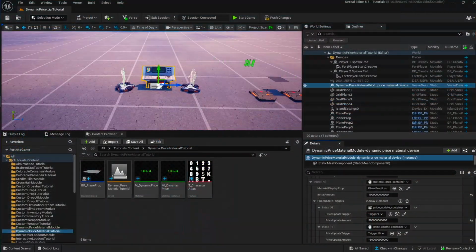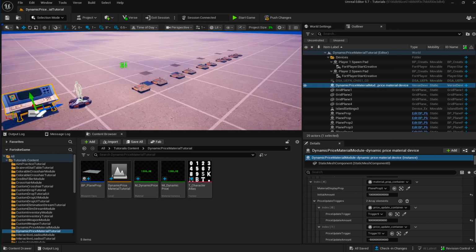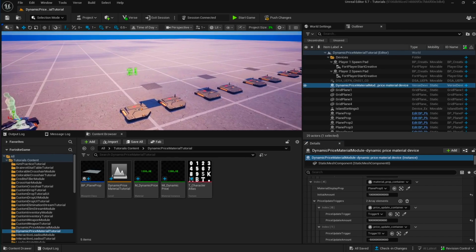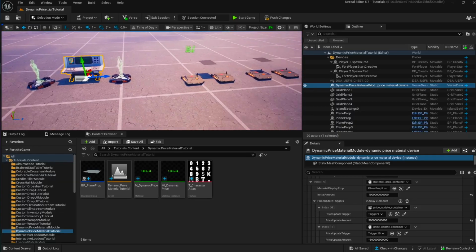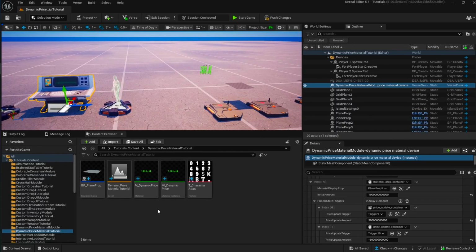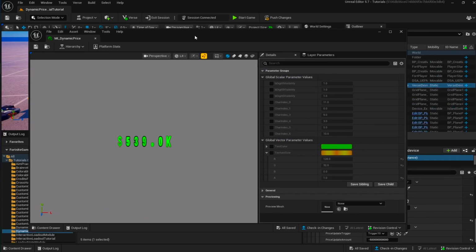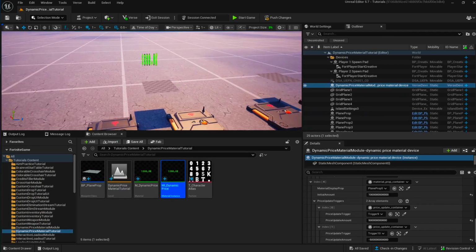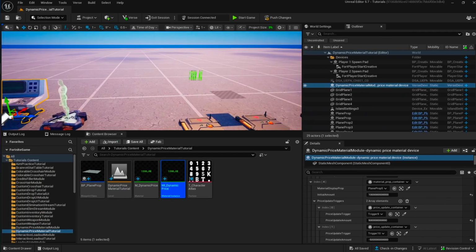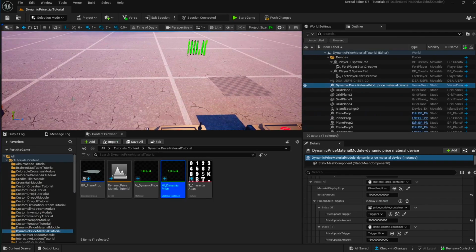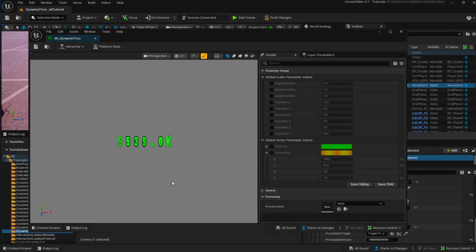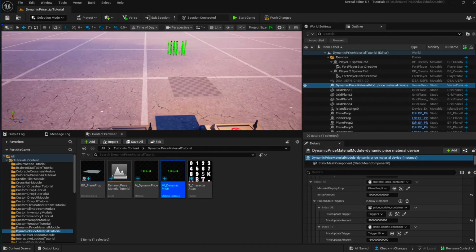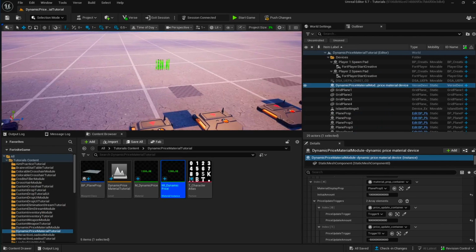Hi everyone. In this tutorial, we're going to do an amazing dynamic price material. This is something you can create a material instance of, and then set the parameters of by hand and set it to a plane or something. But it would stay there statically and it wouldn't change in your game.